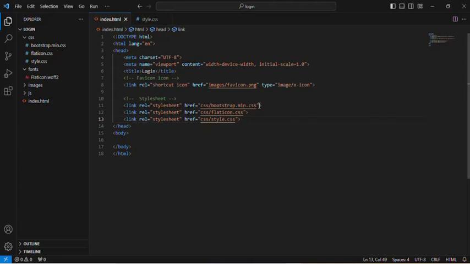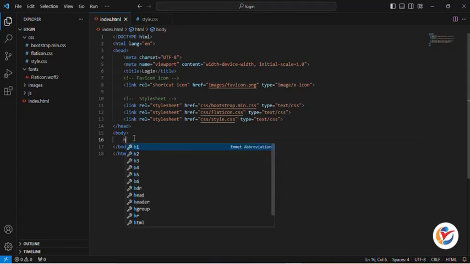So there's something we still need to add, which is our type. Our type should be text/css. So we're repeating it for every other one. And then let's come down here and do hello.